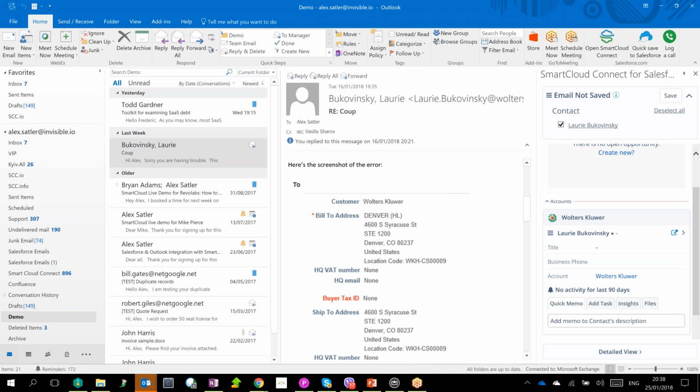Now, additionally, you might be asking, once I have the sidebar and I'm able to save my emails, can I do that automatically?